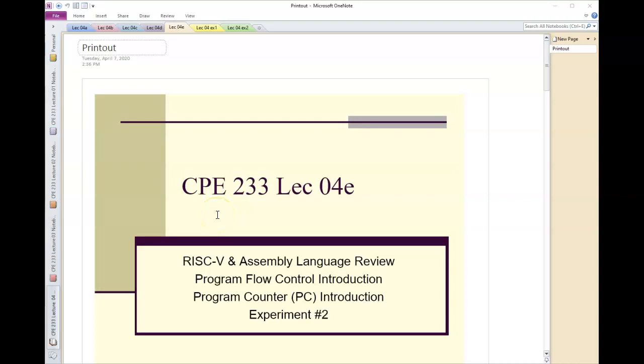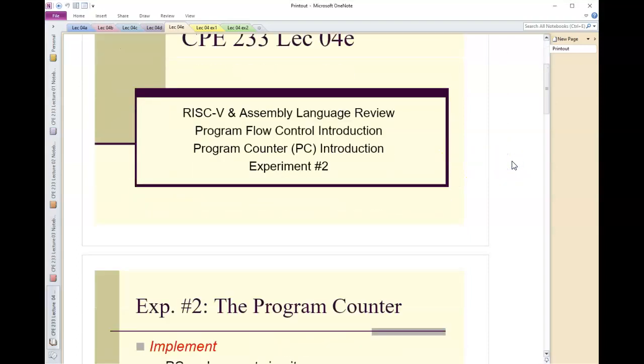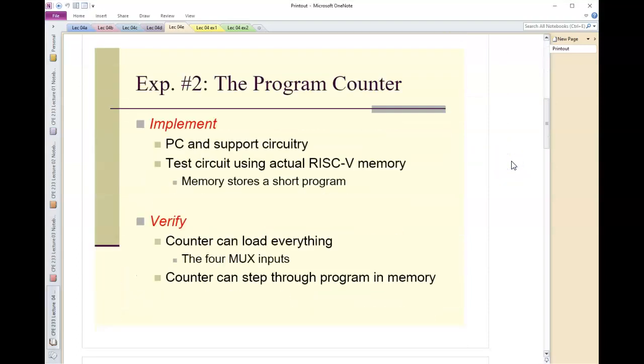This is lecture 4, part E, and essentially an introduction to experiment 2. Experiment 2 is essentially implementing the program counter, and that includes the support circuitry, which is essentially that muck sitting in front of it. The whole purpose of the experiment is to implement the program counter and have it interface with memory.